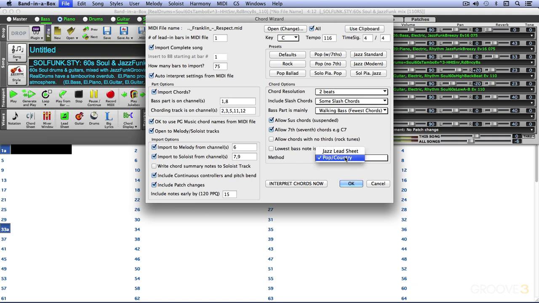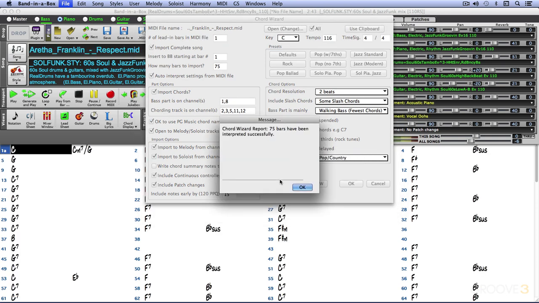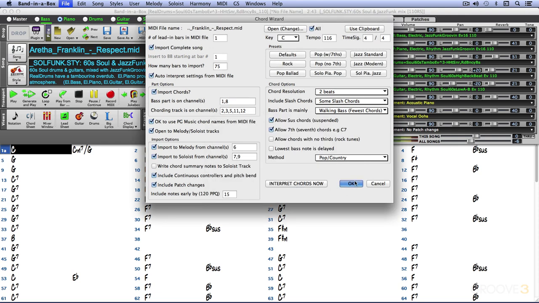And we have two basic broad categories of how it's going to interpret the MIDI file, in a jazz style or a pop style. And I'll do that. And I'm going to go interpret chords now. And it's basically analyzing the file. And there it's calculated these chords and entered them in.